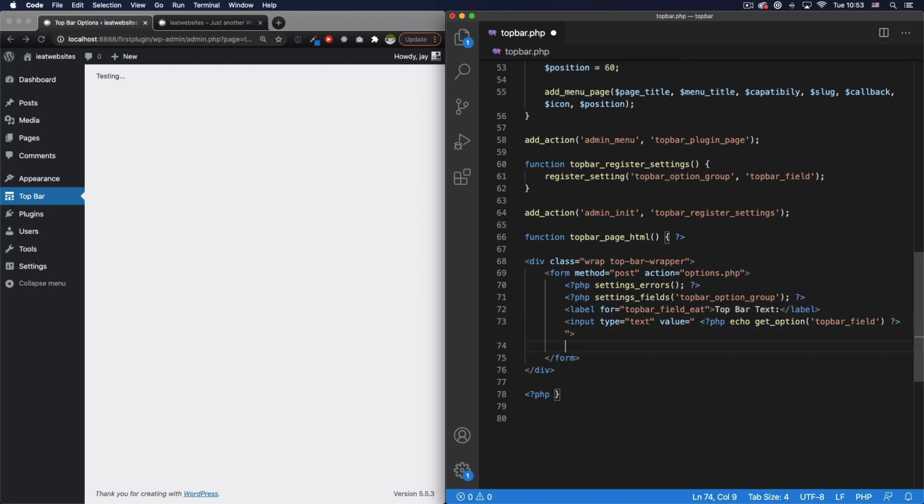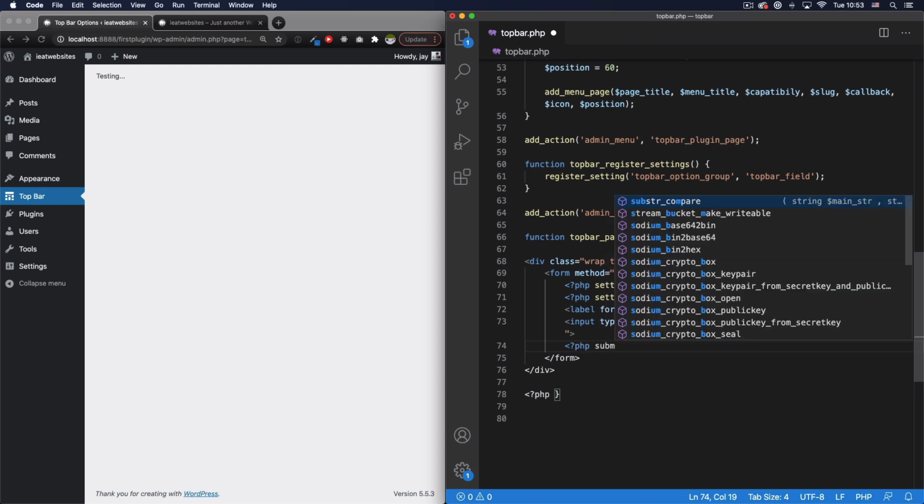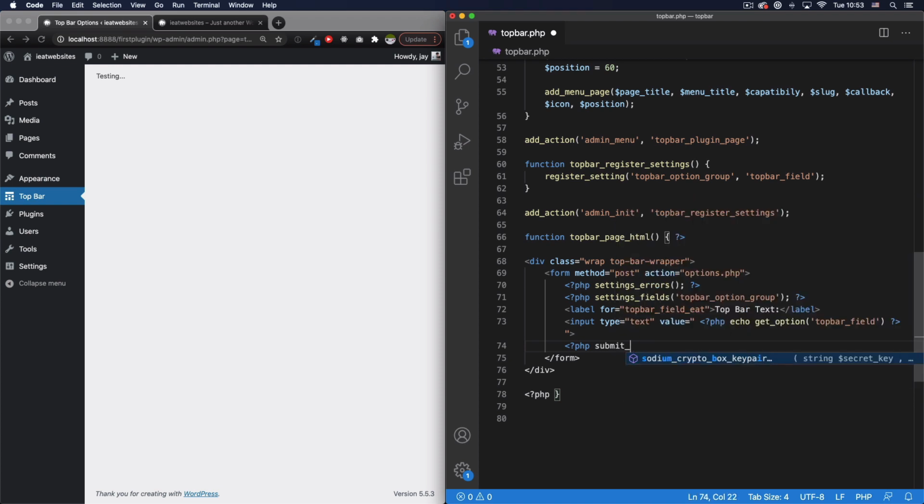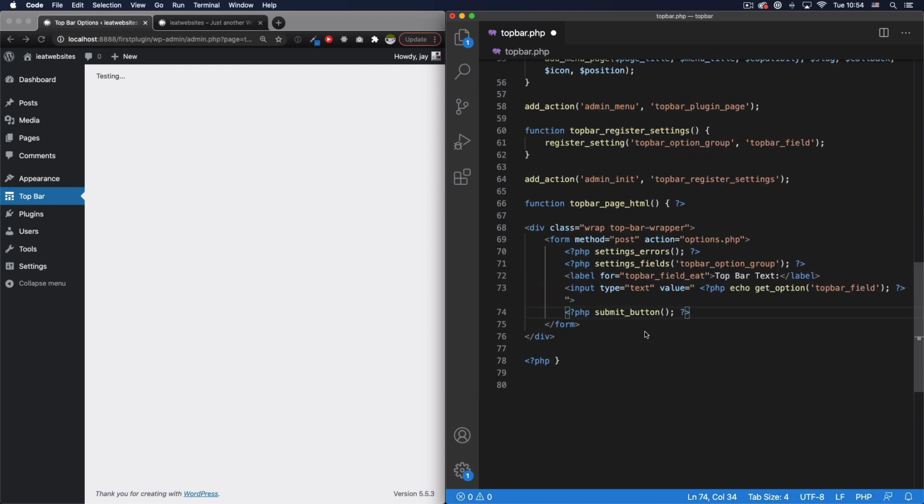And now, very, very important, the actual submit button. So let's go there. Again, open PHP. Submit button. Remember, this comes with WordPress, okay? Close PHP. Make sure you close the function here just in case, so you don't get any errors because of it. And I think we are good.